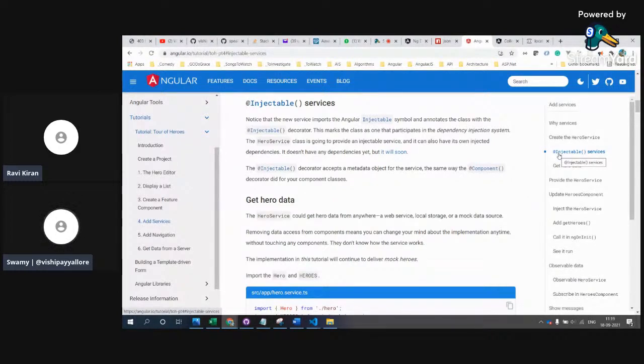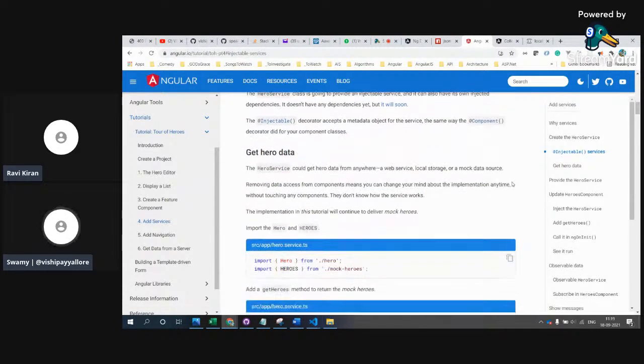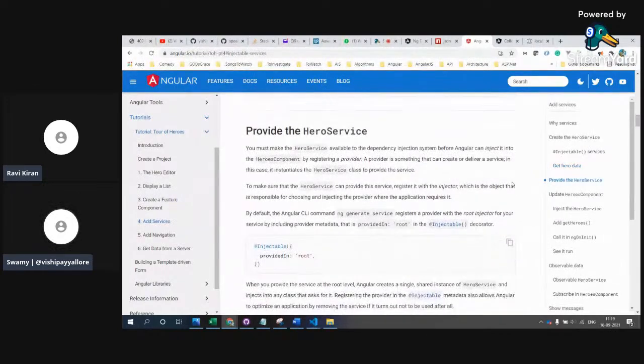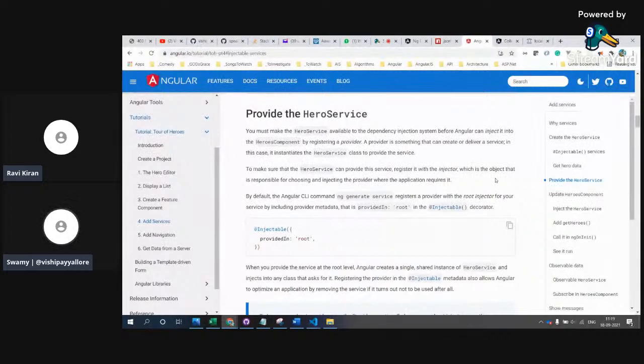If a service is very specific to a particular module, you can mark it in the module, or you can add it to the app component and use it in different modules, or mark it as root, so that it will be available in all the places. Okay. So here, if you see this, provide the hero service. You must make this hero service available to the dependency injection system. So how do you do that? You can see that it is added by default.